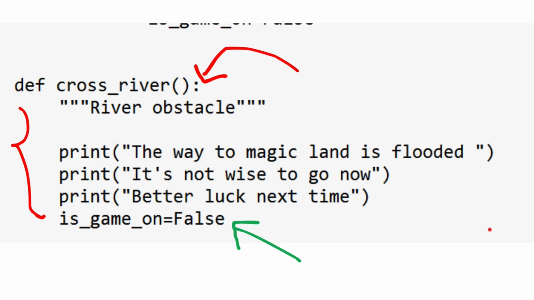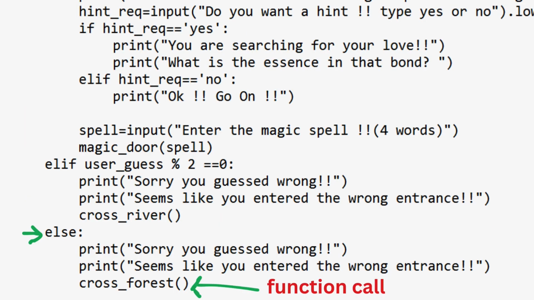And if the user's guess is not an even number, but it also doesn't match the computer's guess, what would happen? Our else block will be executed. The else block is another obstacle.